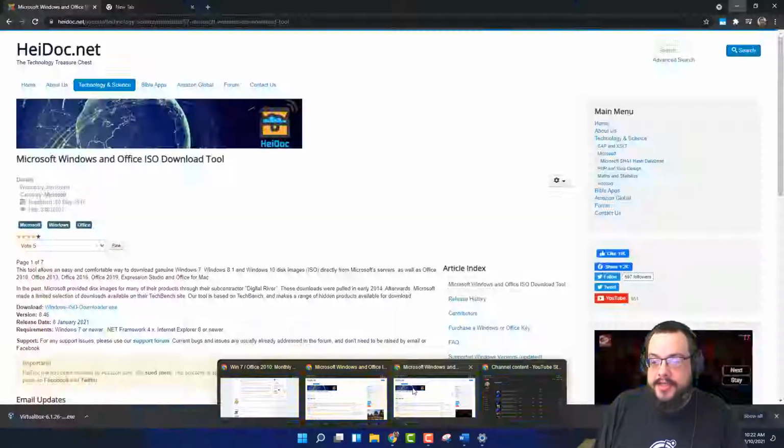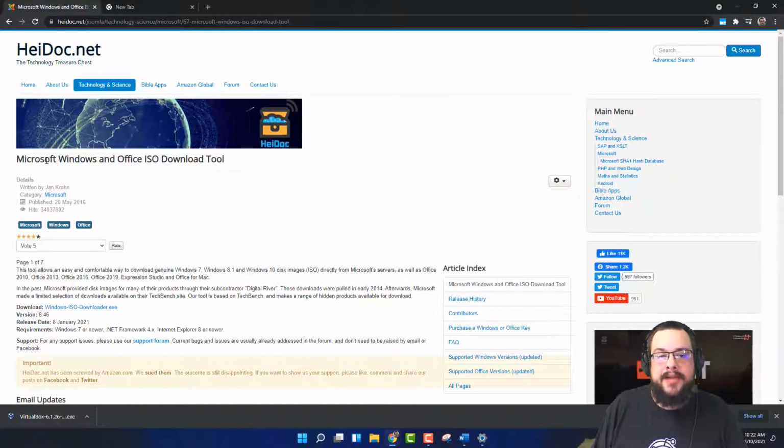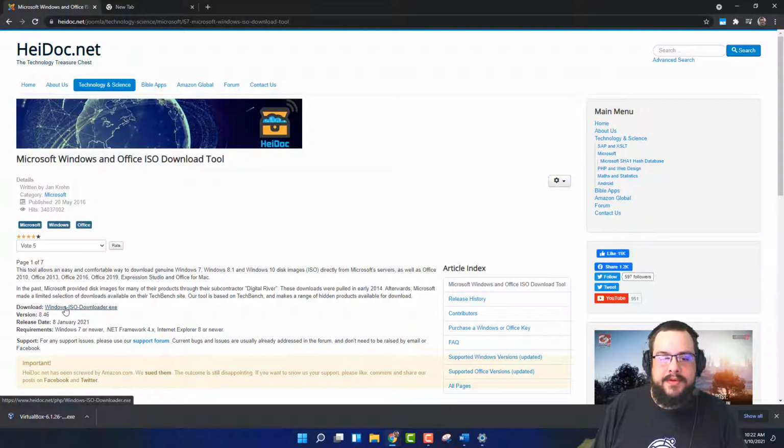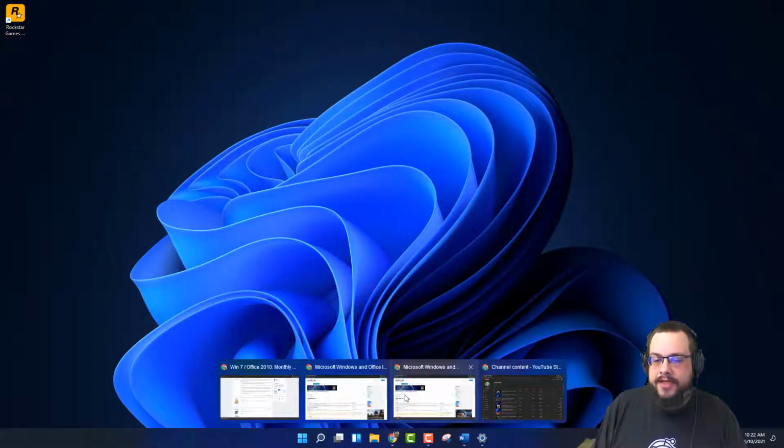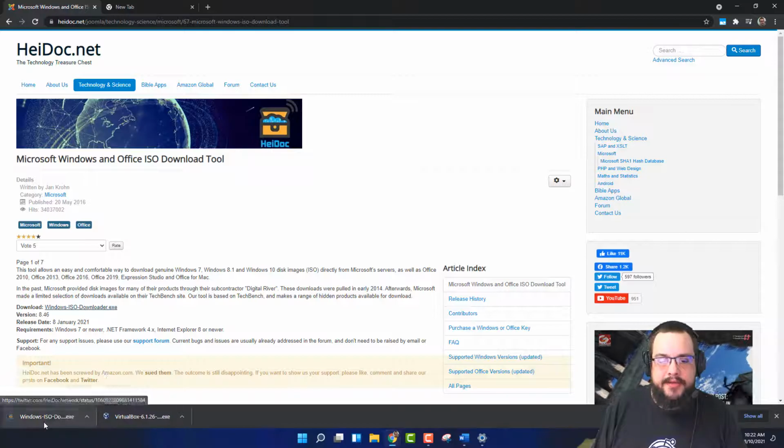The tool that I found is called the Microsoft Windows and Office ISO download tool from heidoc.net. This is a third-party tool, but it works well to download all of the ISO files. They've compiled all the links from Digital River. So let's go ahead and click on this Windows ISO downloader. And once you run that downloader, actually, I should probably just go ahead and re-download that and run it here.